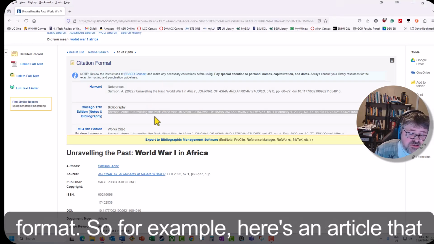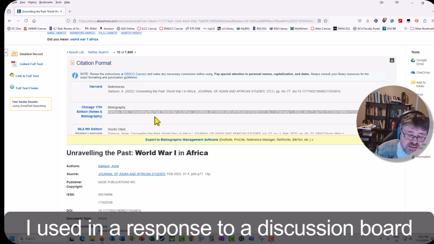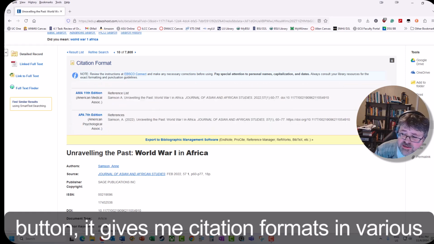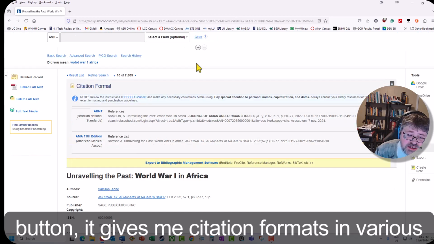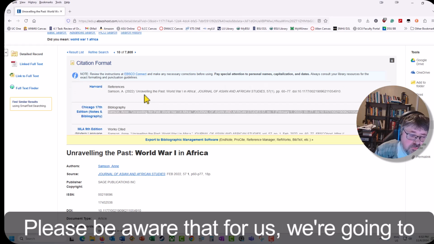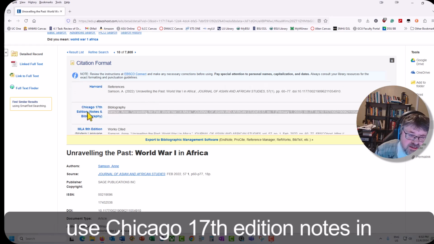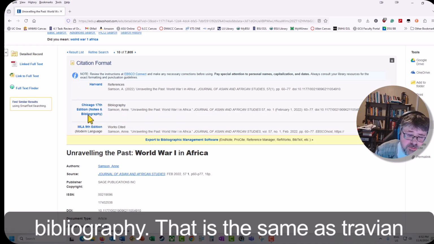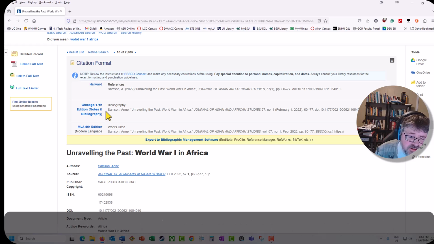So for example, here's an article that I used in a response to a discussion board post this week. When I click on the Cite button, it gives me citation formats in various forms. Now, this is a great place to start. Please be aware that for us, we're going to use Chicago 17th edition notes and bibliography. That is the same as Turabian, and remember, we always use notes and bibliography.